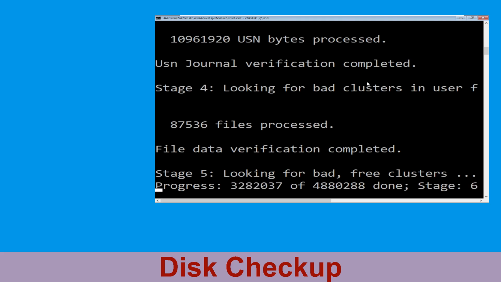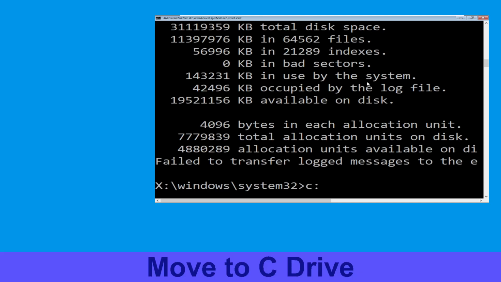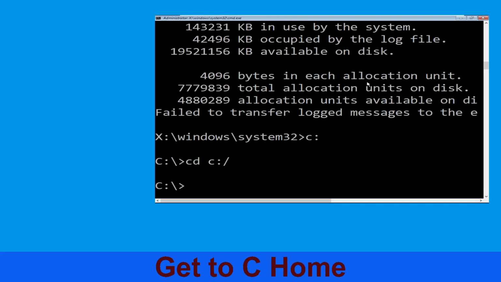Now wait for some time to complete the process. Once done, move to the next step. Now type C: and hit enter. Type cd space C:/ and hit enter to execute the command.